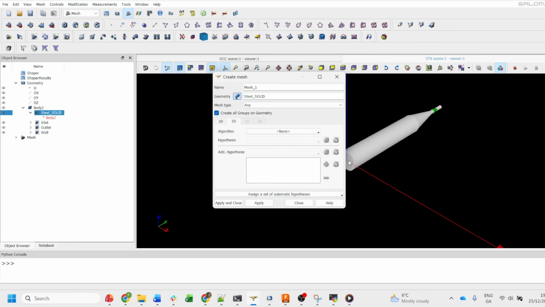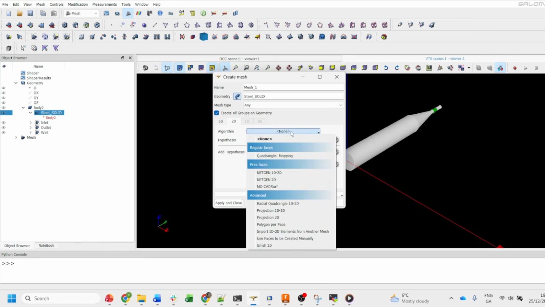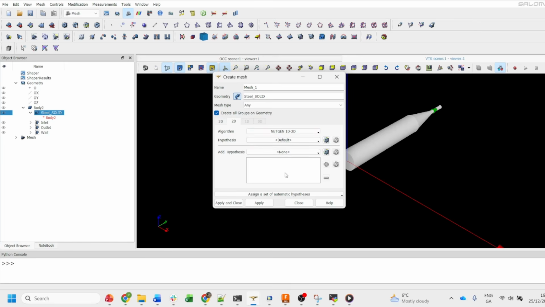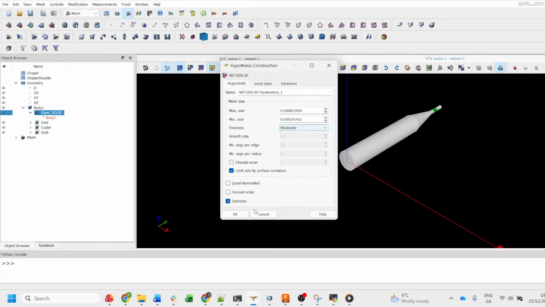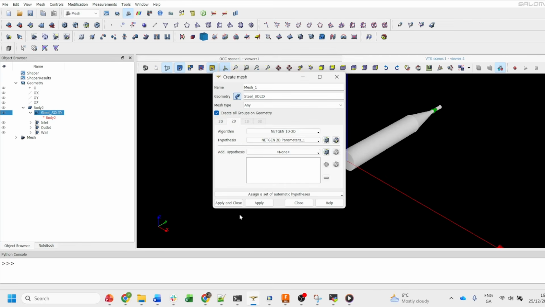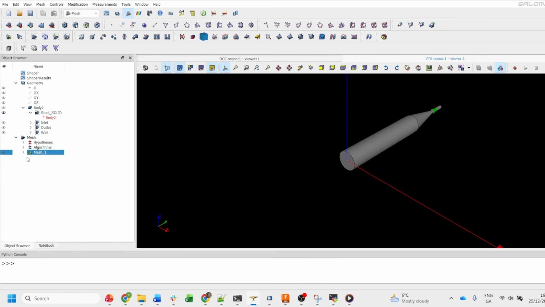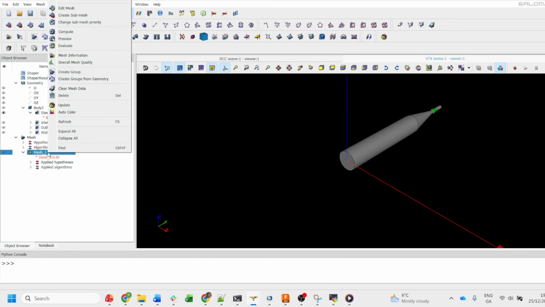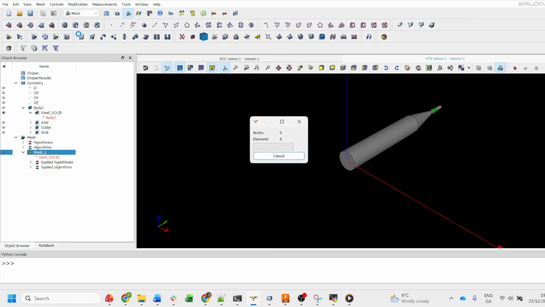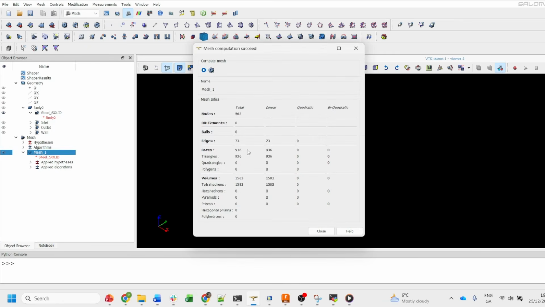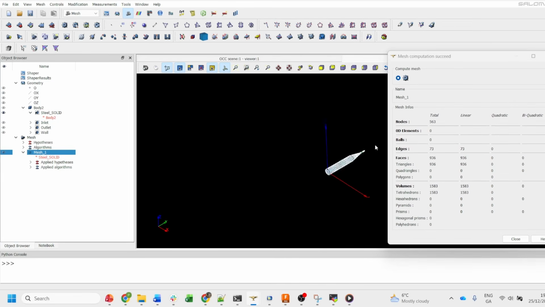And then for 2D, because for the surface you have to define 2D elements, we will click NetGen 1D and 2D. Again, we have to click for the parameters. Again, we will keep them the same for the time being, just to see what kind of mesh is generated. Click on OK, apply and close. And now right click on the mesh and click compute. So you see here 936 faces are generated, with volume elements around 1583, and this is our mesh.